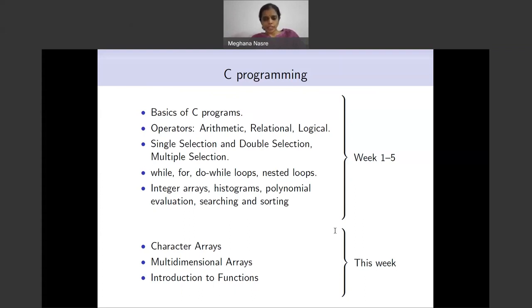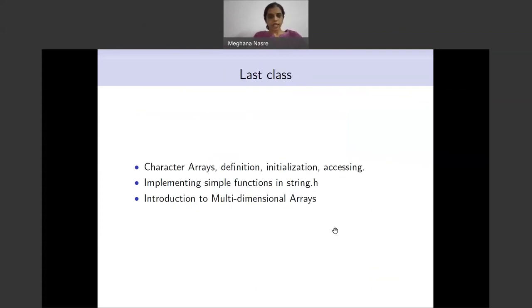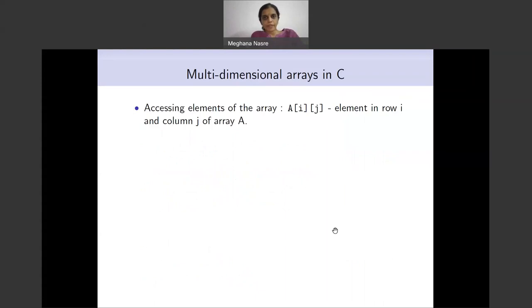We also just began multidimensional arrays. So what we are going to do in this class is talk about multidimensional arrays. We'll first talk about integer arrays, and then we will talk about character arrays, which are multidimensional. Okay, so yeah, this was what we had seen in the last class.